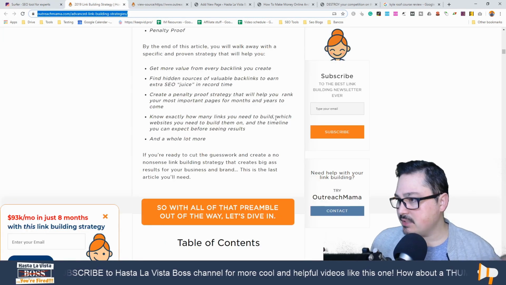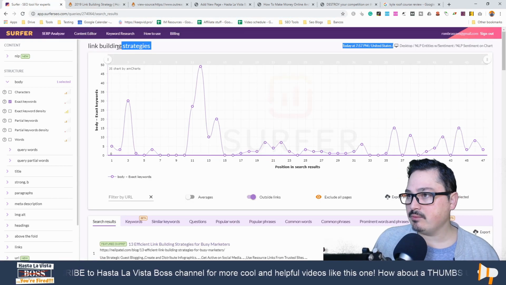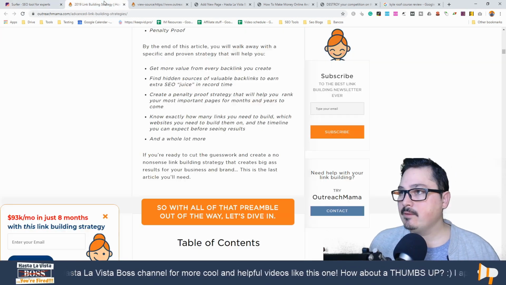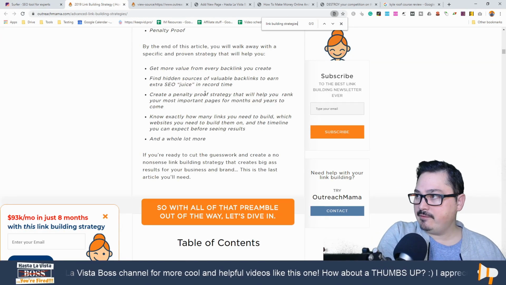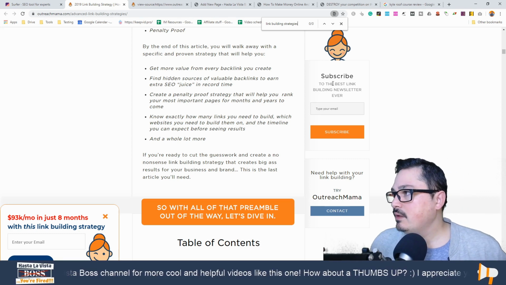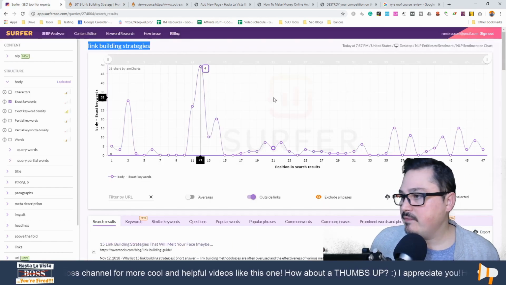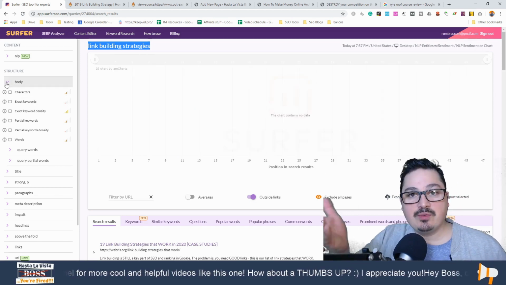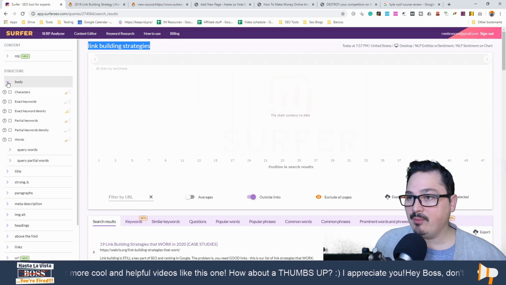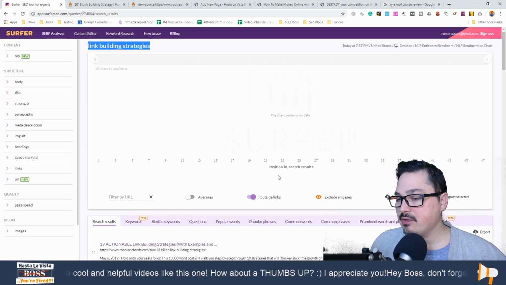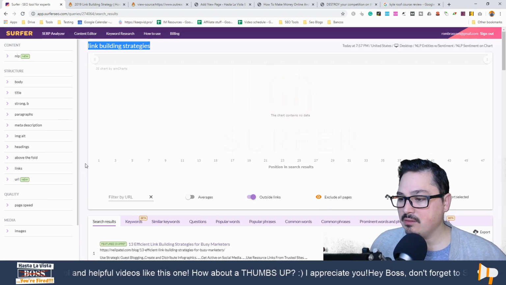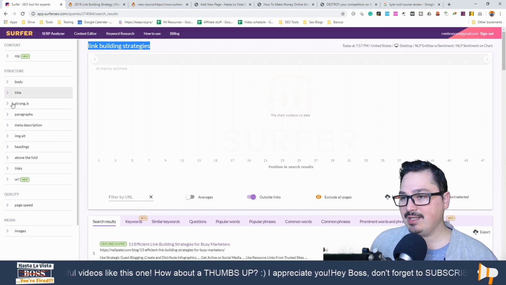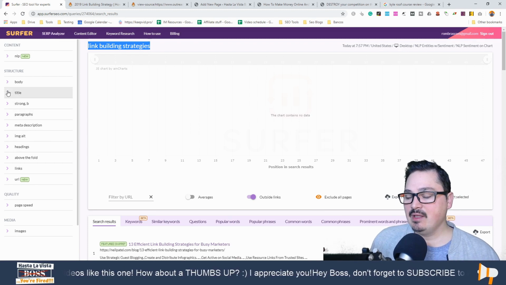So let me just quickly check, is this true? Like, we don't have link building strategies in our content. Control F, 0 times. Ooh, that's interesting. All right. So this could be something that you can apply straight away. You can go ahead and use some exact match keywords. That's a smart thing to do, at least a couple of times.